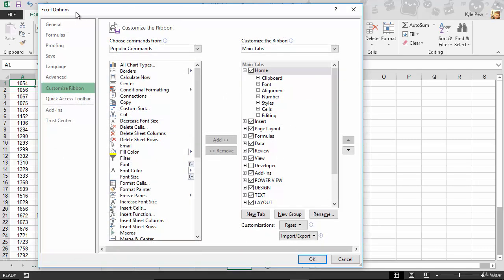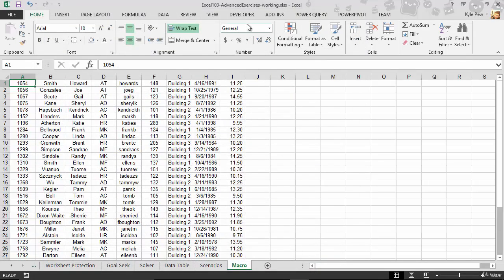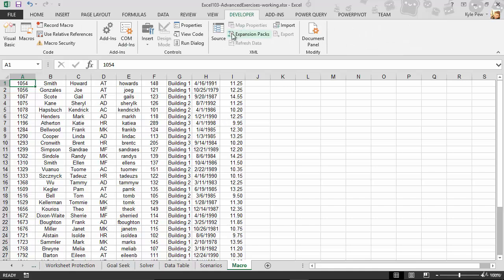Inside the Customize or Excel Options area, I'm on the Customize Ribbon section. On the far right, I've got all of my ribbon tabs, and I'm just going to turn on Developer. I'll place a check mark there, I'll hit OK, and I've now activated the Developer tab. Really simple.